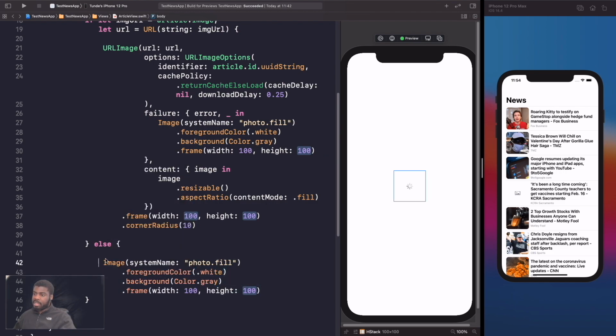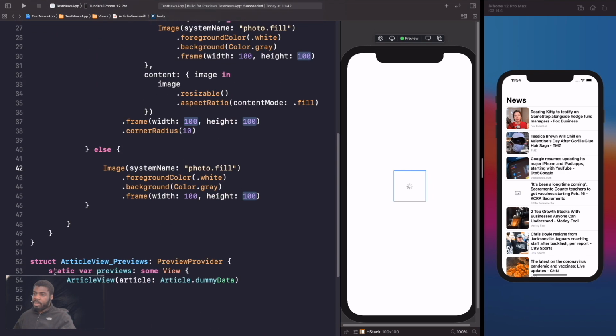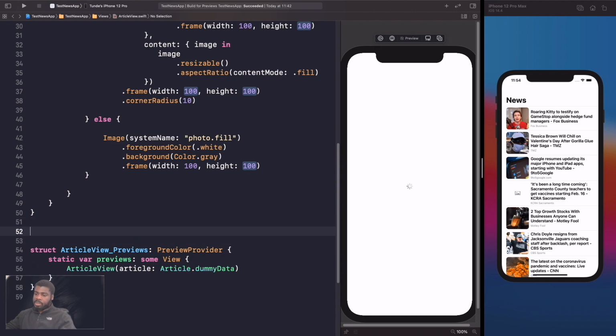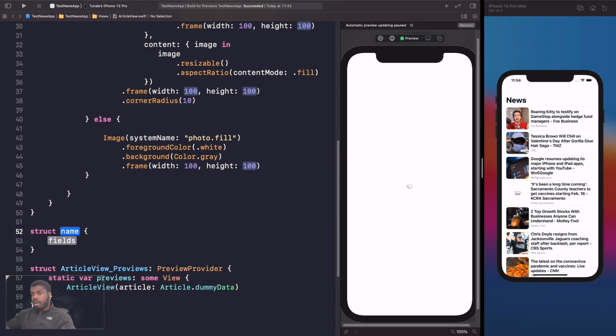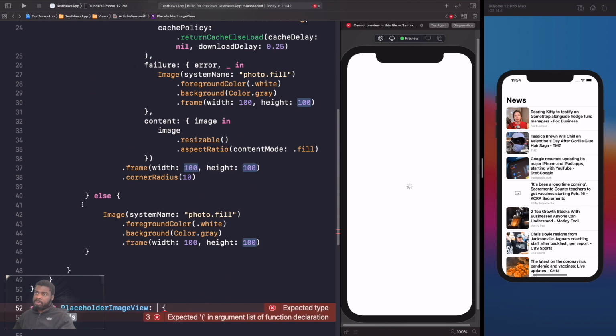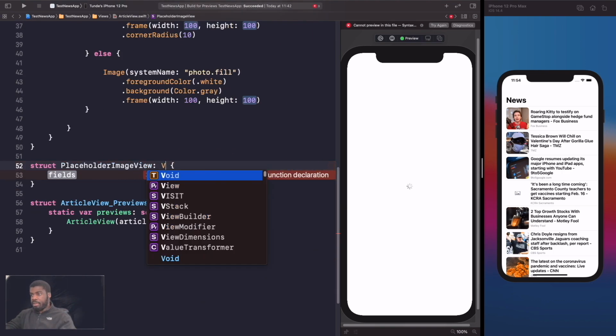So realistically, what we should do is probably turn this into its own kind of view. So let's do that here now. So here, we're just going to basically do this. We're just going to create a new struct, and we're just going to call this placeholder image view. And if you just look at the syntax of what you need, it needs to be of type View.